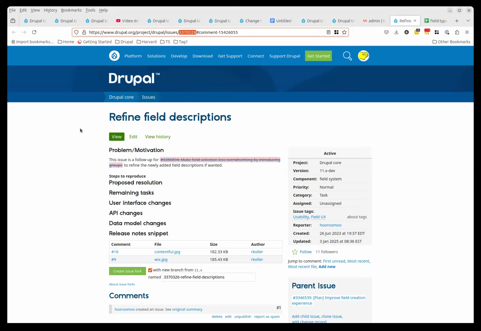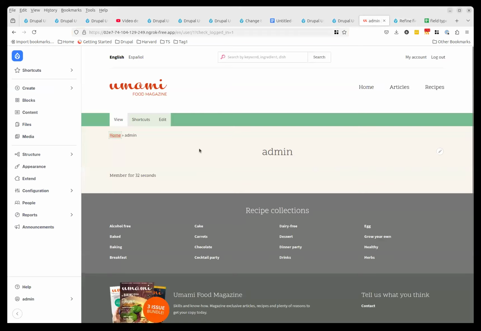We're going to continue where we left off last week, which is this issue, Refine Field Descriptions. The issue ID is 3370326. And let's open a test Drupal site. It's a fresh install of Umami.